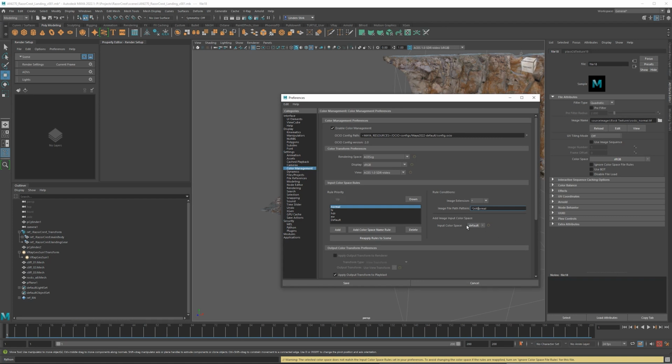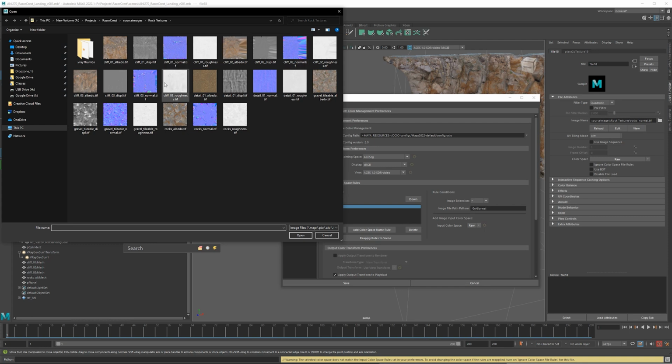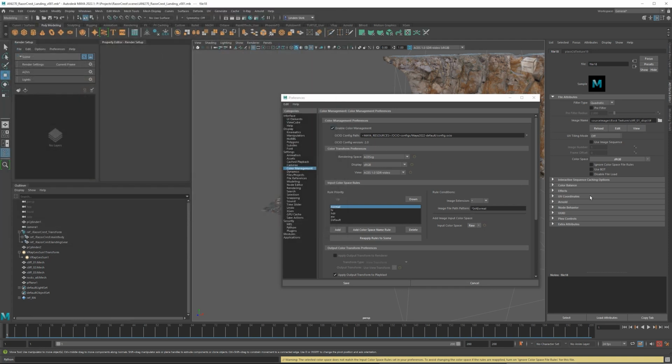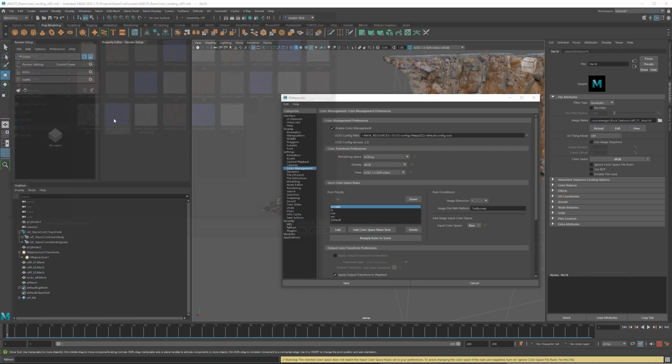And then for the input color space, we would say this is going to be raw. Then you say reapply rules to scene, and notice what's going to change here with the color space. It changes to raw. Now if I change this to a different file, let's say I accidentally put displacement in there, it changes to sRGB. Then I go back to Gravel and say Gravel tileable, and it automatically gets changed to raw.